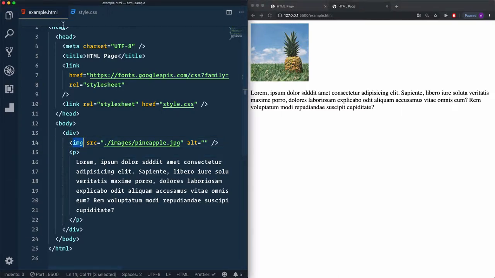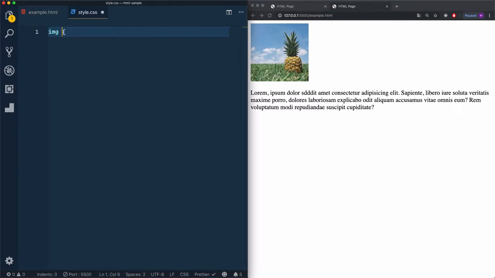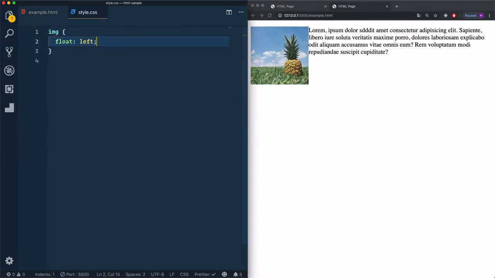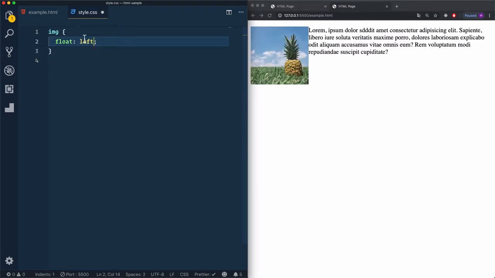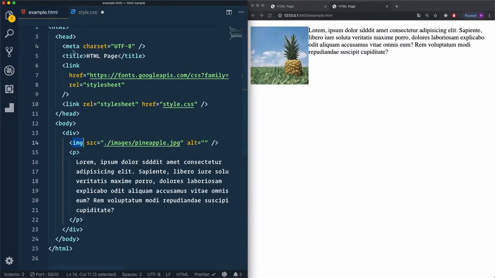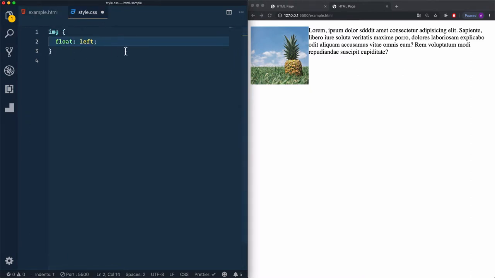Let's use the image selector from CSS. So we'll use image, then use float and left. You see here, the element is floating at the left of the paragraph. And if you want to float it to the right, we'll use the right value. When you are using right or left, you are floating the element to the left of its container. So the container of the image is the div. We are floating the element to the left of the div.